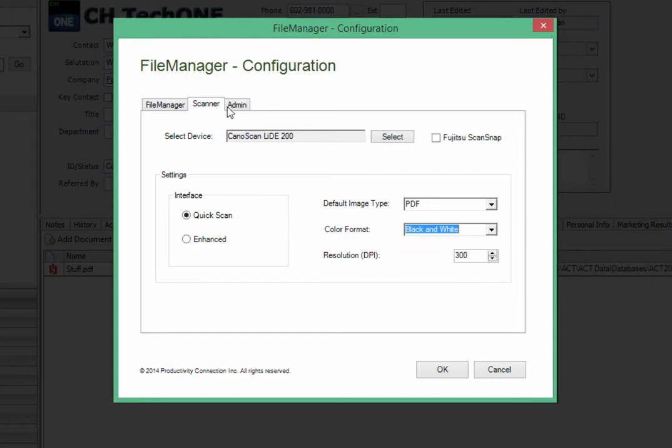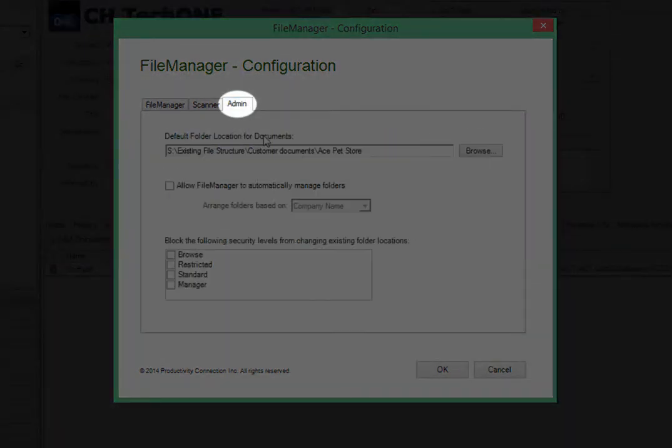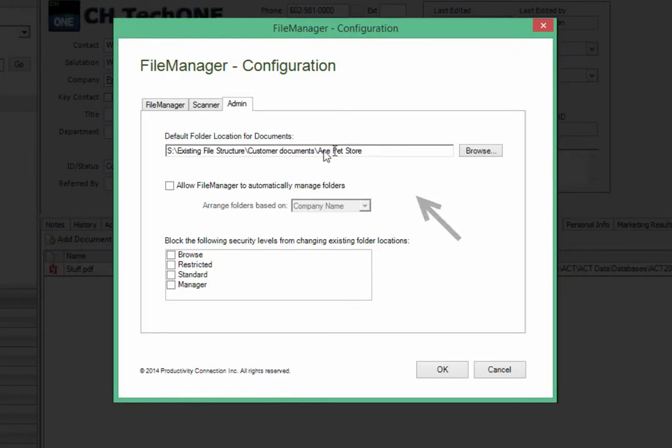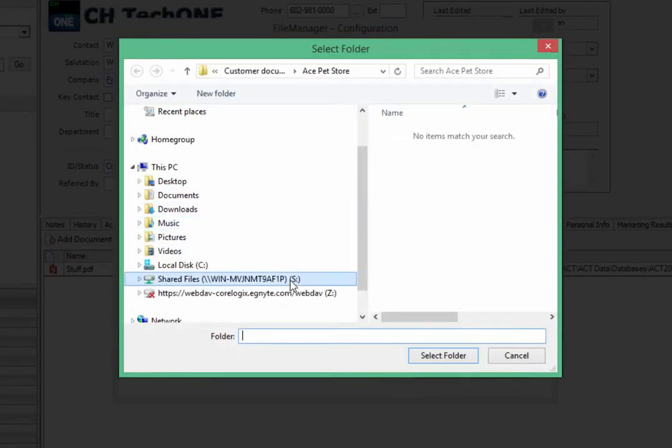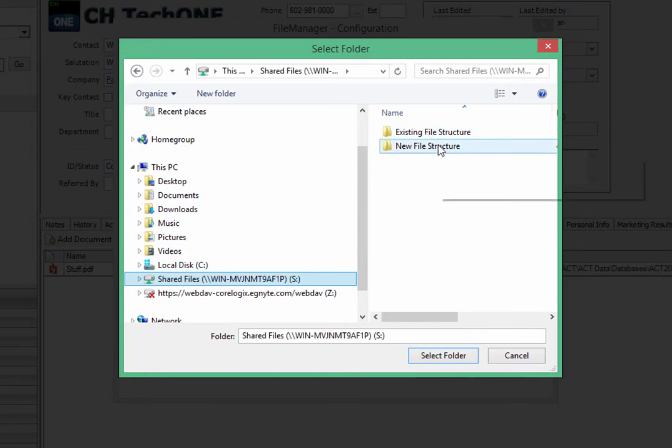Alright? And then this last one is the admin tab, and the admin tab is only accessible by the ACT administrative users. So if you have an administrative account, when you log into ACT, you'll have access to this tab. This tab shows us where we are locating our files. So in this case, if I click Browse and go through here, there's our S drive, our shared file. So I click on our S drive, and I've got two folders here for our demonstration purposes. I have an existing filing structure and a new file structure.